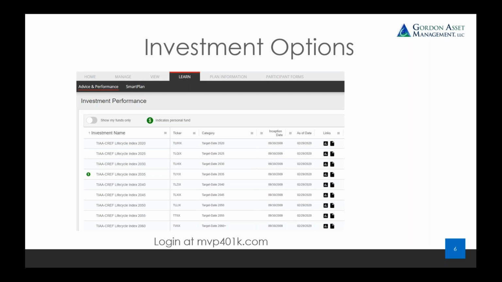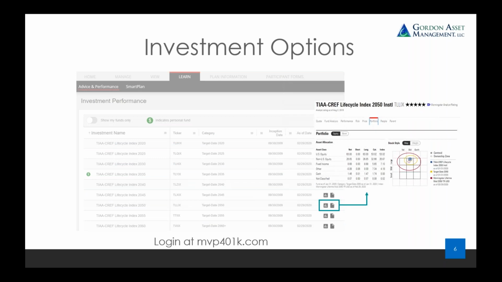This page will provide information including the expense ratio or cost to invest in each fund, as well as performance through the most recent month end. For additional information, you can click the icons under the links column to be directed to a website called Morningstar, which will provide everything you really would want to know about the fund, including holdings, daily performance updates, manager background, etc.